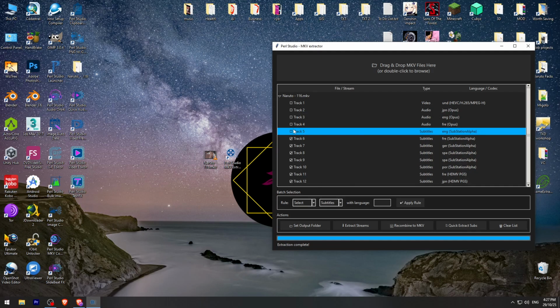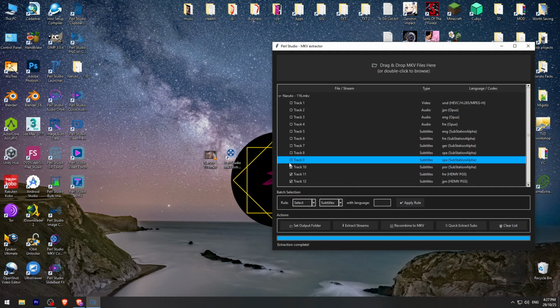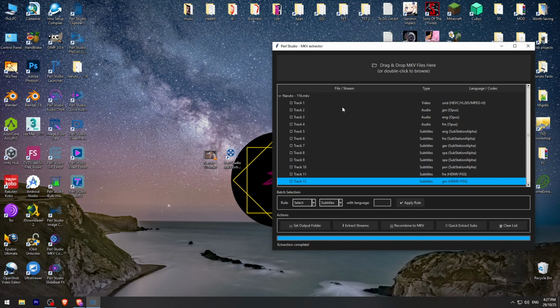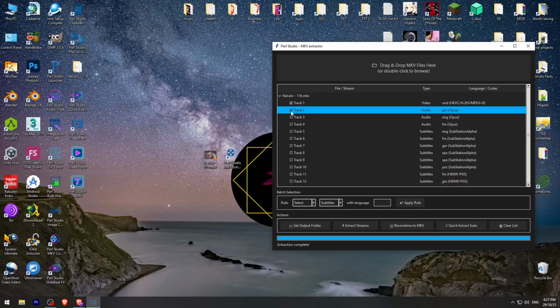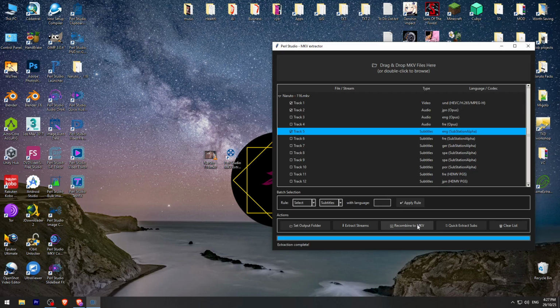And finally, you can disable all of those and select only ones you want to recombine into new MKV file. For instance, I want video, of course, Japanese audio and English subtitle. I will just press now Recombine MKV, and it will create new MKV file which includes original video, Japanese audio and English subtitles.